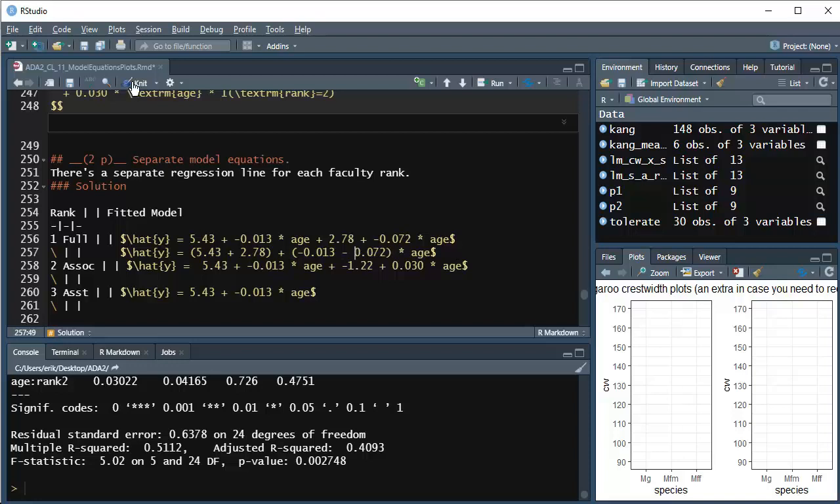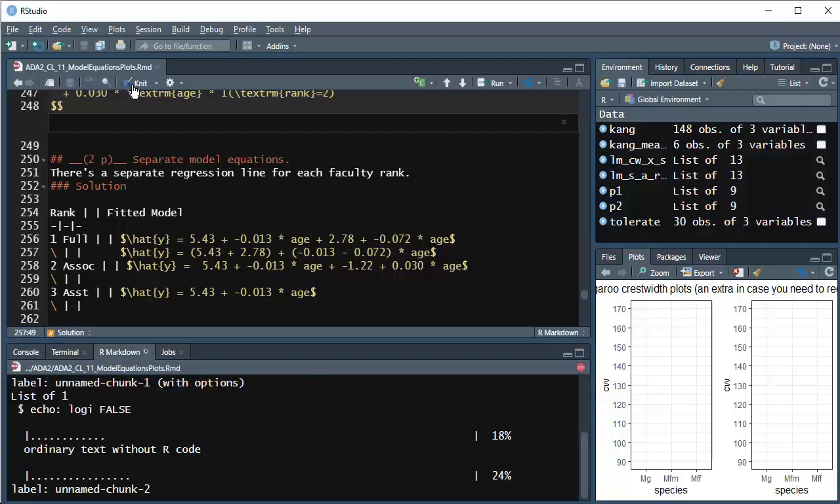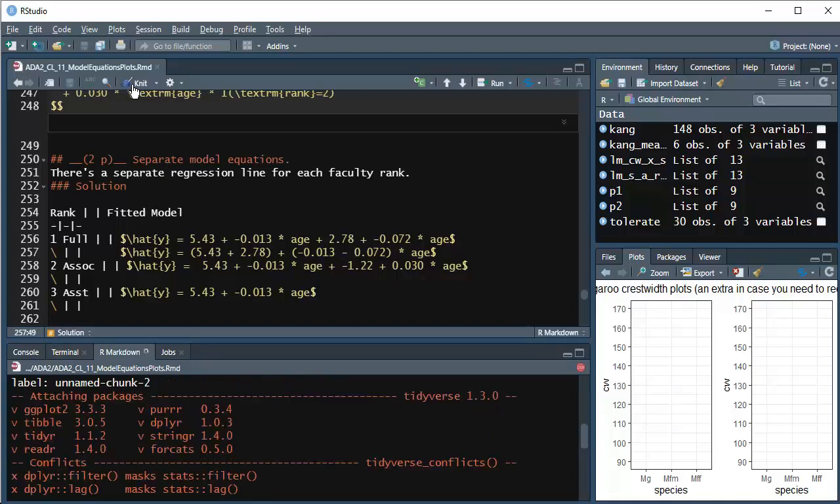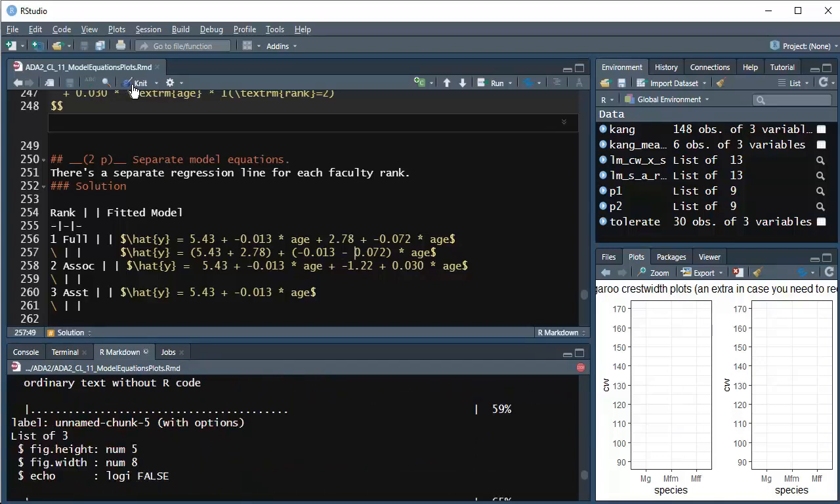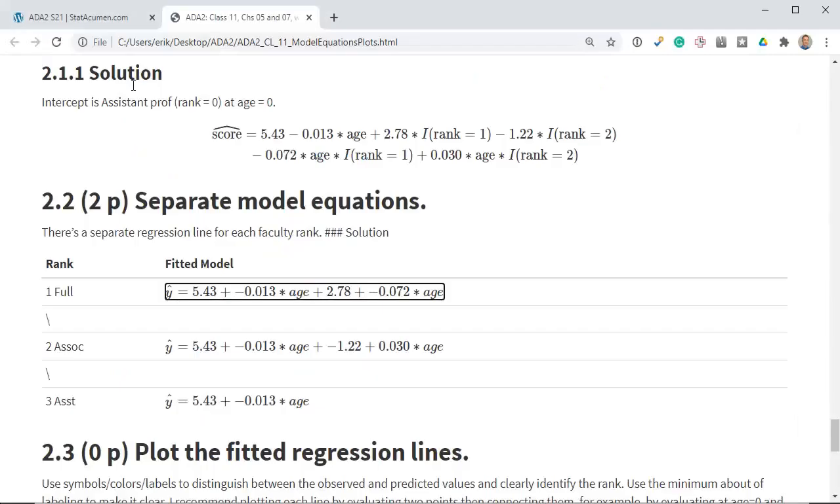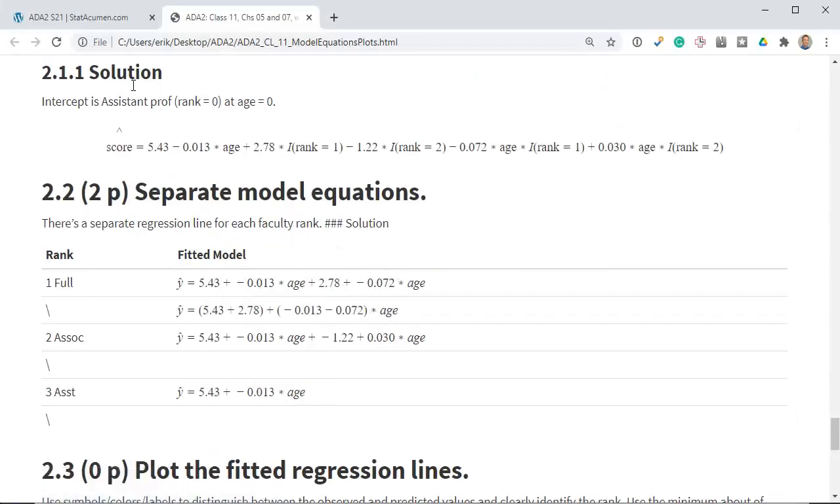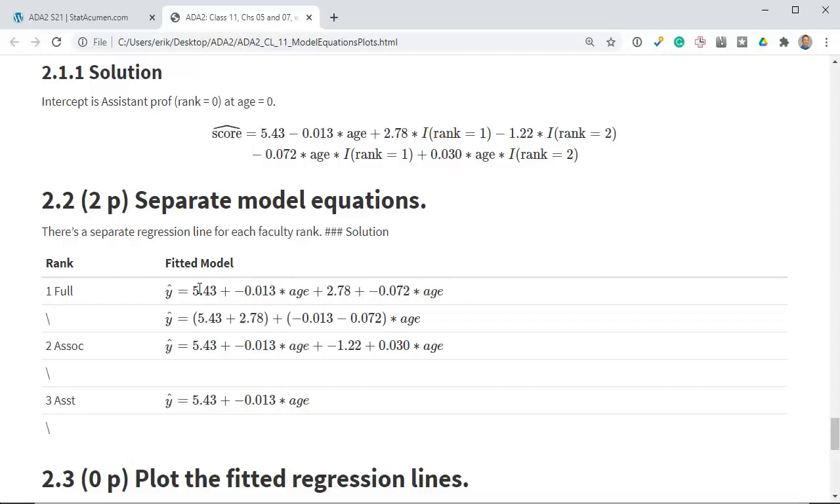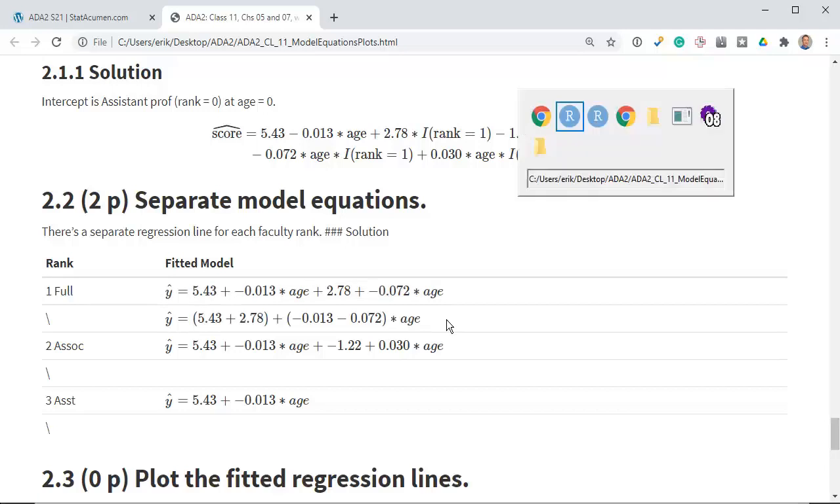Okay, let's knit this just to go over and make sure that we like what I just did. And I don't think I'm going to go through all of these cases because I believe that you can do it yourself with this example. So for full professor, I just took the intercept and this 2.78 offset and grouped those together. And then for the terms multiplied by age, I've got the negative 13 and the negative 72. Okay, those are all together. Great. I'm going to do one more step.